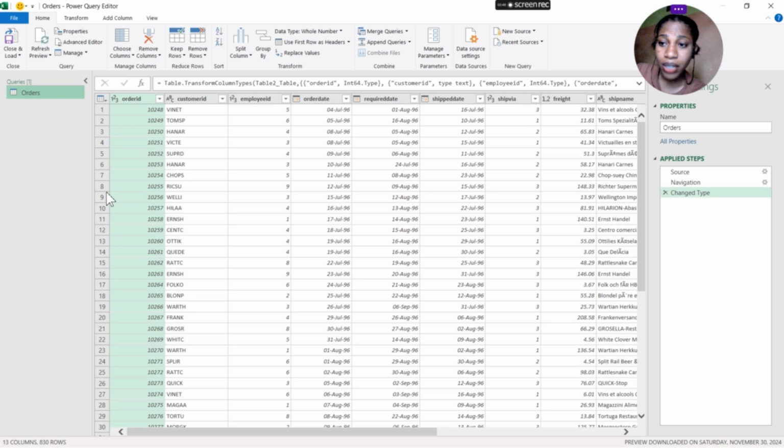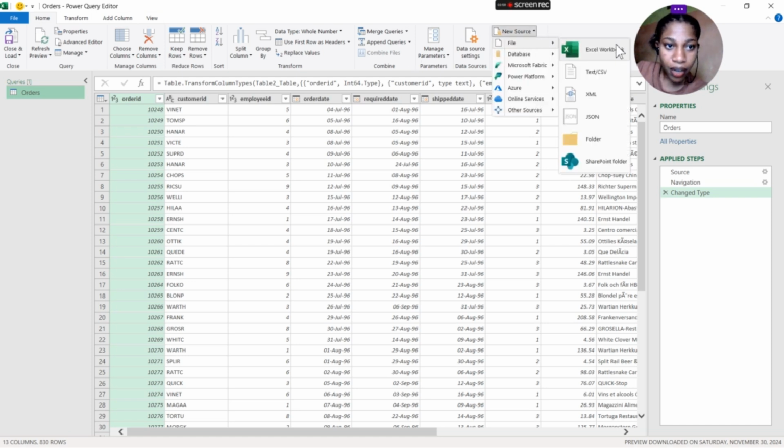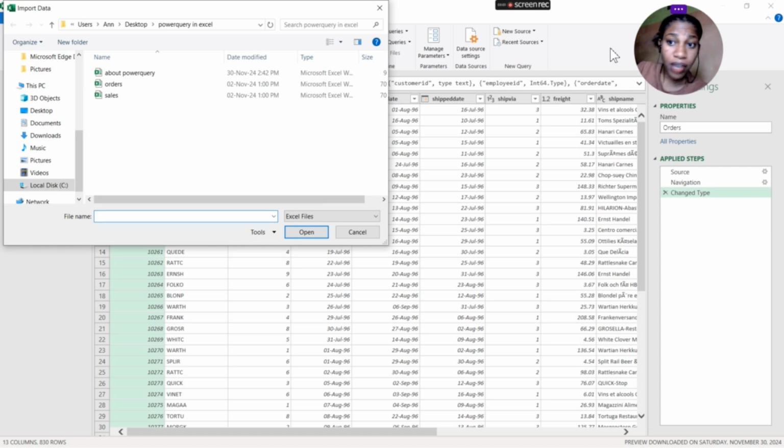If you also want to load another kind of data into Power Query, you click on your home tab on the Power Query, you click on new sources, you click on file, Excel workbook, if Excel workbook is what you want. So we are going to be importing this data set called about Power Query.